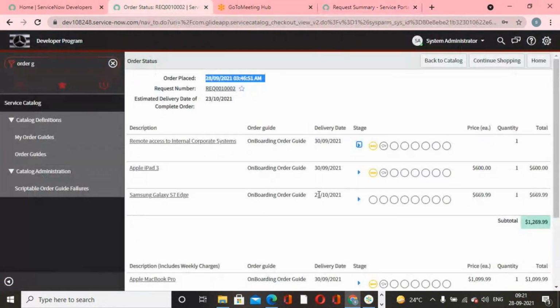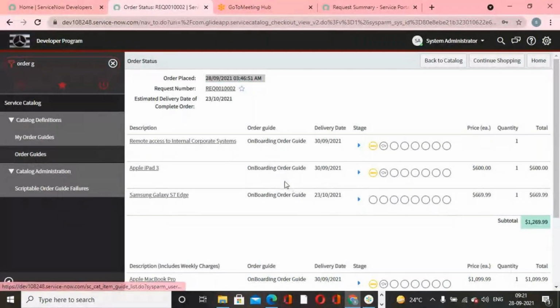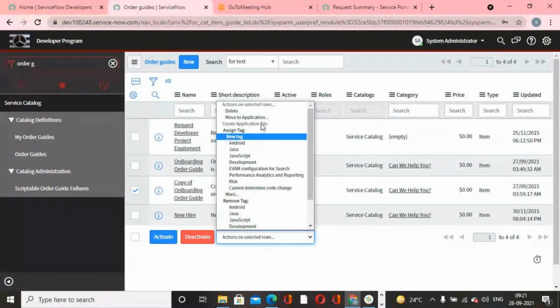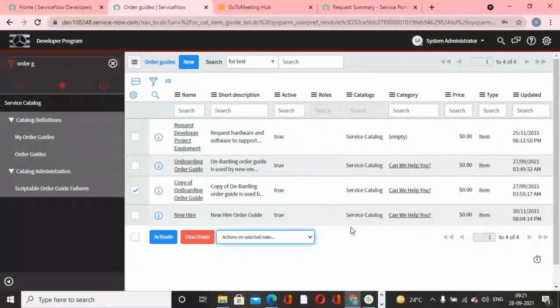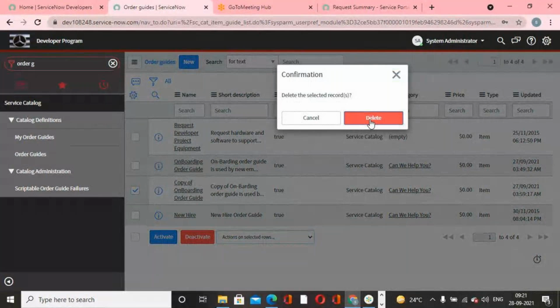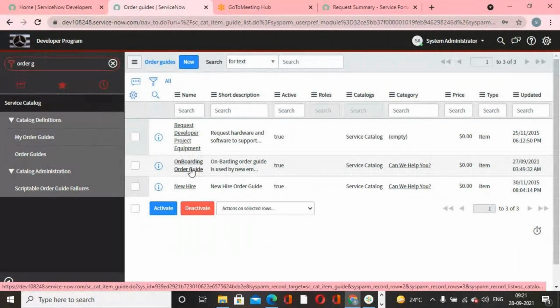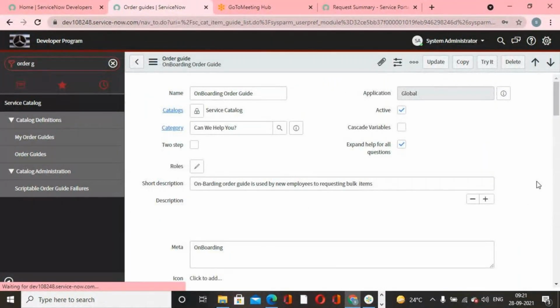Srinivas, I have one doubt. In the developer instance, yesterday you created one order guide, right? Yes, correct. Can you go to that order guide in the developer instance? This is the developer instance, right? I'm in the developer instance. Yeah, this is the onboarding order guide. So, what is this two-step field?